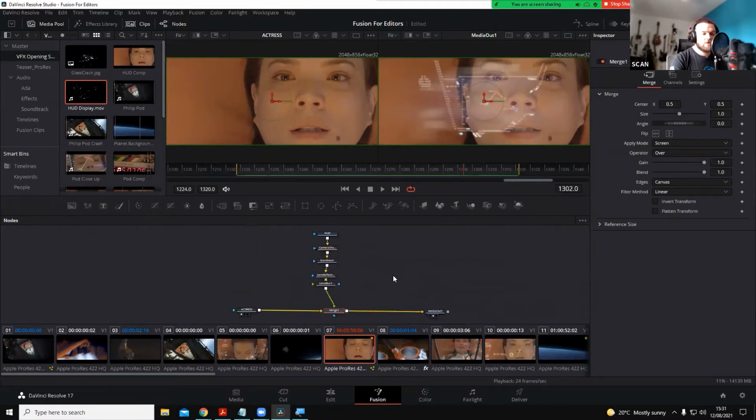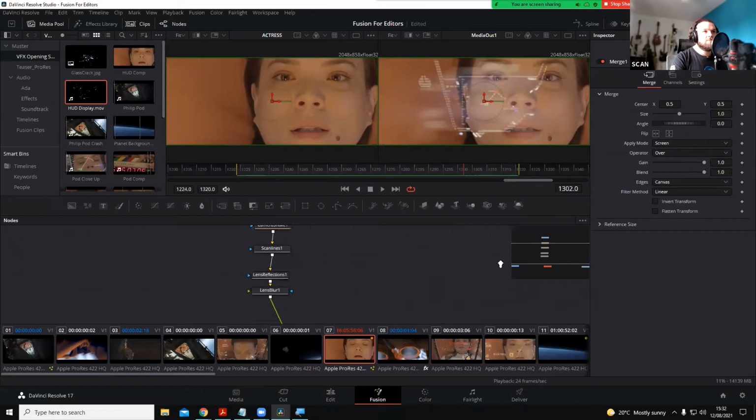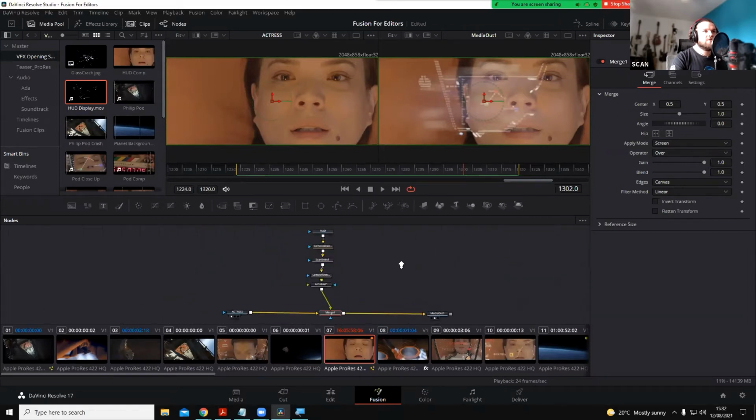I can also, this is a little known one, if I press down the middle mouse button, so the scroll wheel and the left click at the same time, and move my mouse left to right, I can do the same thing. I can zoom in and out there.